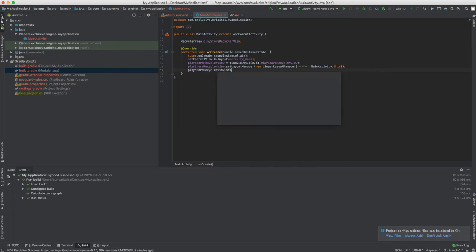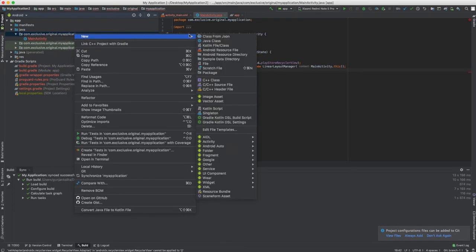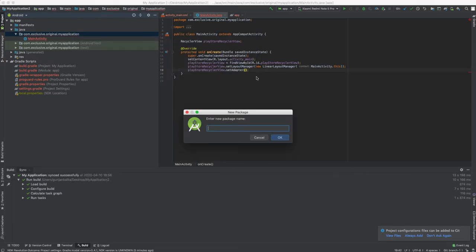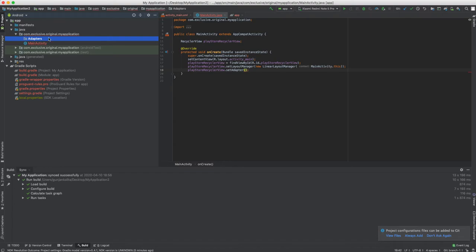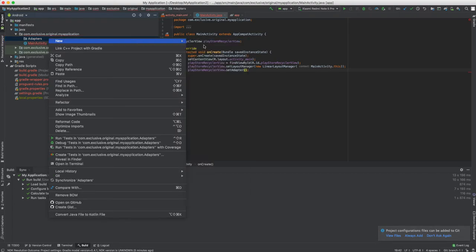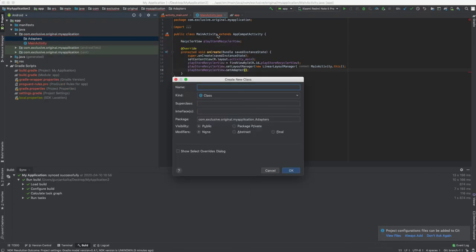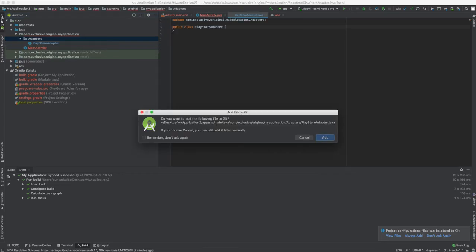So for that I will call set adapter, and now we have to create the adapter class. So for that, let me first of all create a package named adapters. We are going to create a few more adapters actually, and the first adapter, let me call it as play store adapter. Yeah. So let us quickly create the adapter class.